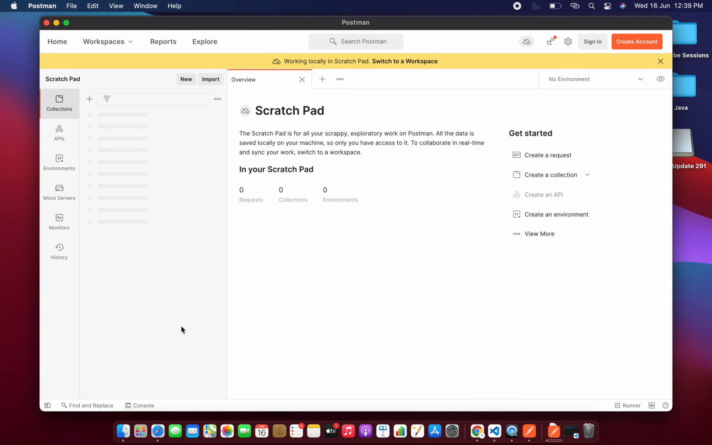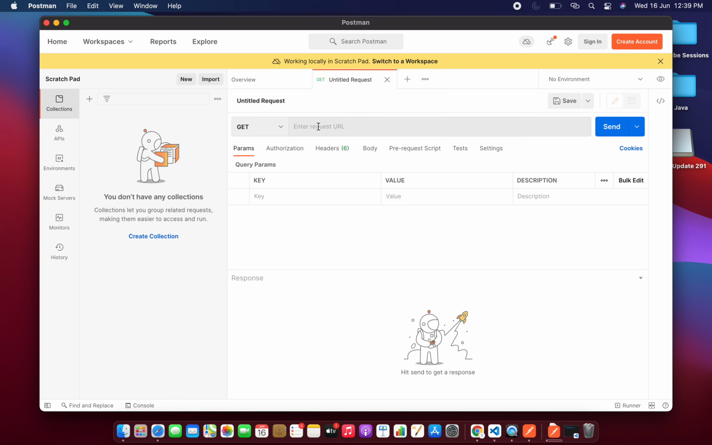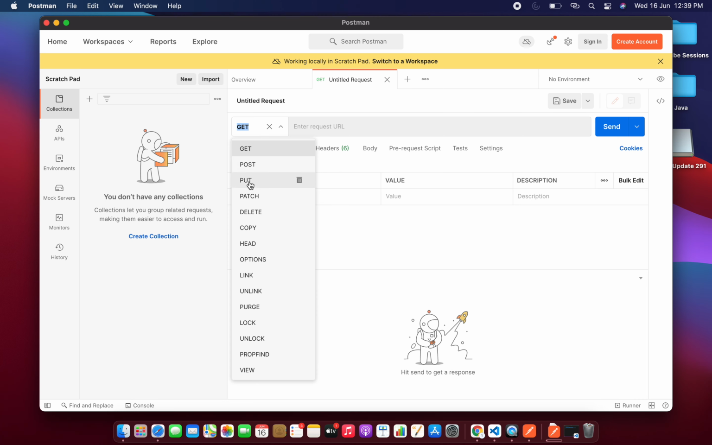Let me click it, and now Postman is installed on our Mac operating system successfully. You can now hit any endpoint and test any endpoint that you want. Over here you have different options like creating a request, and you can put the URL over here. You can test your GET, POST, PUT, and different requests from Postman.